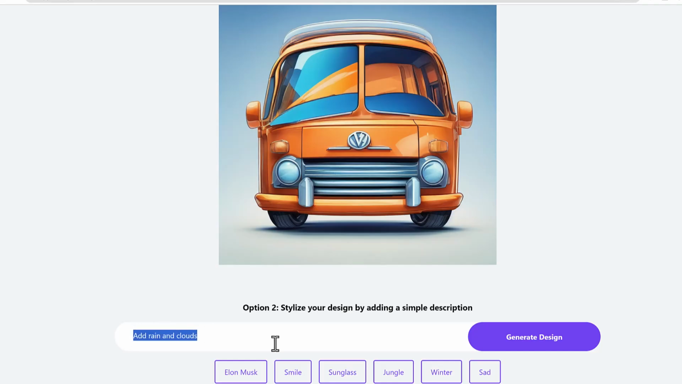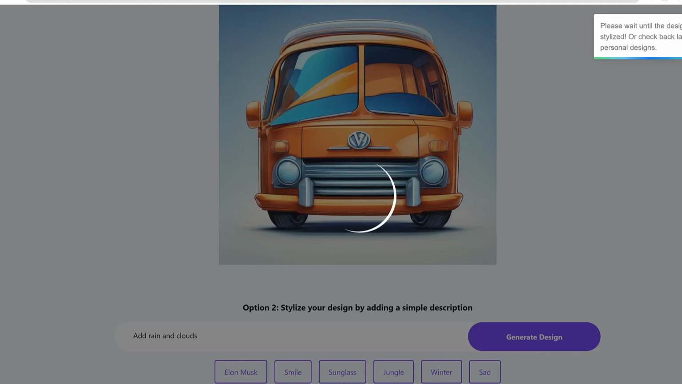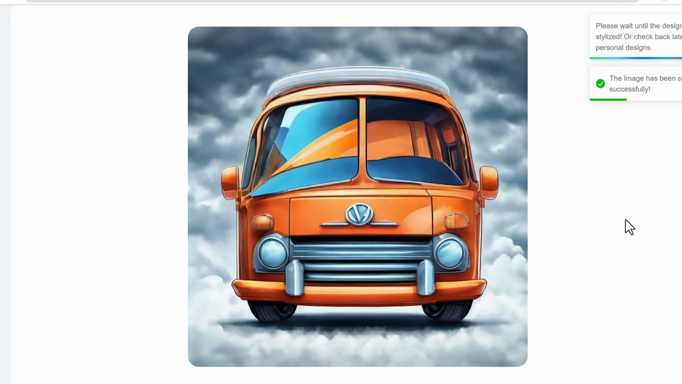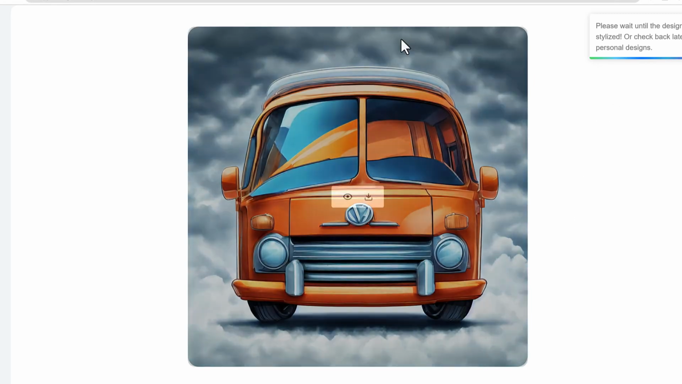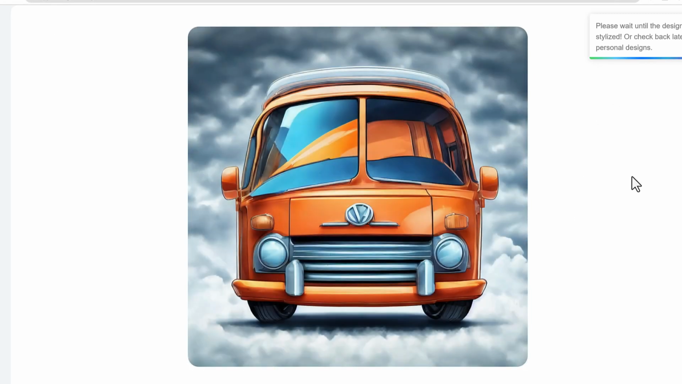Now let's do this. I said add rain and clouds to the exact same image, right? Let's just click generate design. There we go. Look at that. Beautiful design, right? It added clouds around this. There's some rain here around it. You see how it changed the entire ambiance of that entire image, right? The whole theme of the image got changed. This is the AI image stylizer.